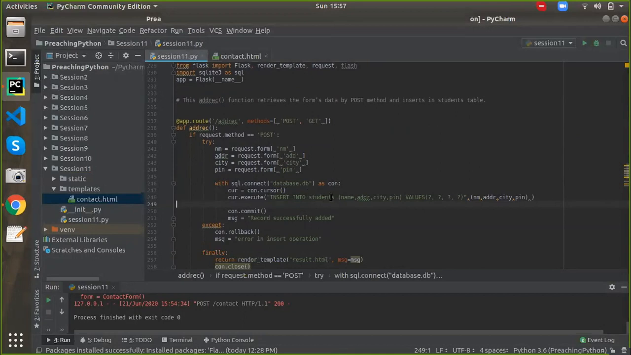will connect with the SQL database, and with the cursor, it will execute one SQL statement. Our SQL statement is insert into student, the field names and column names, and the values will be the variables that we have extracted just now from the request body. Once it's done, it will make a commit, connection.commit. Now this connection is the sql.connect connection instance that we used while connecting with the database.